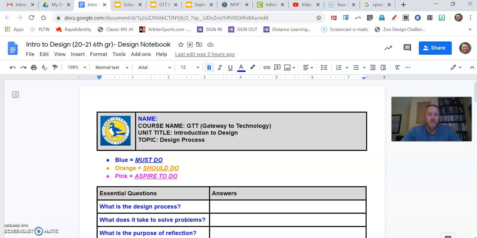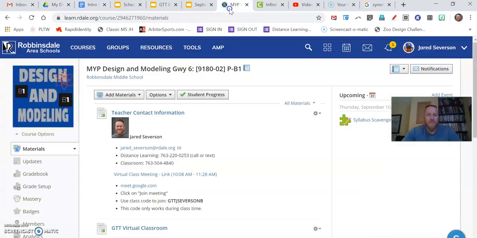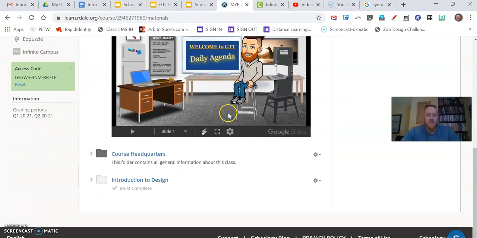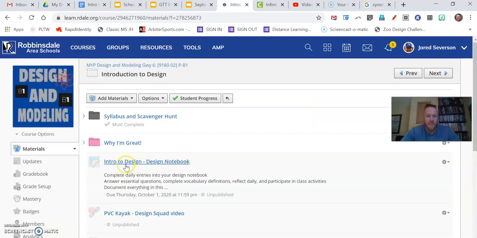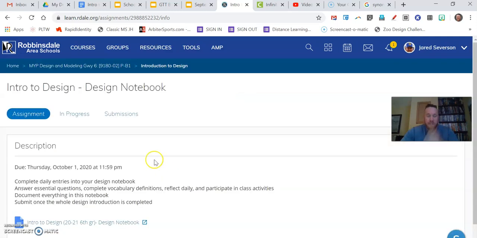And so when you open up your design notebook, let me go back to Schoology. The easiest way, and you've probably found it already, is just to scroll down to the unit. And so we're in our Introduction to Design unit. So you click in that folder, and then you should see the Intro to Design notebook. When you click on this and you open it up, your screen is going to look a little bit different than mine as a teacher, but you're going to have the assignment tab right here.